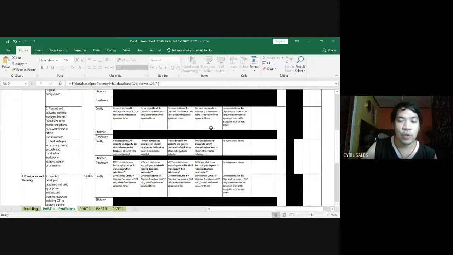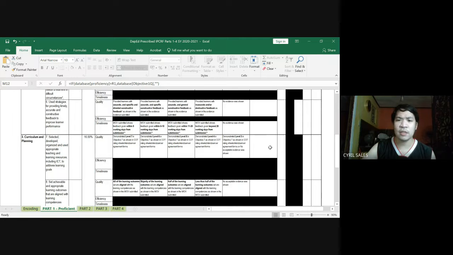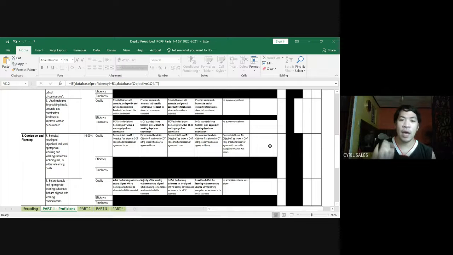Next. So ano-ano yung mga attachment natin dito sa number 6. Use strategies for providing timely, accurate, and constructive feedback to improve learner performance. So yan, provide learners with accurate and specific and directed constructive feedback as shown in evidence submitted. So pwede tayong mag-attach dyan ng screenshot ng mga conversation natin sa ating mga GC with the students or with the parents. So yon, feedbacking. So bibigay tayo ng feedback based sa records ng ating assessment, ng ating summative assessment, and even the formative assessment.